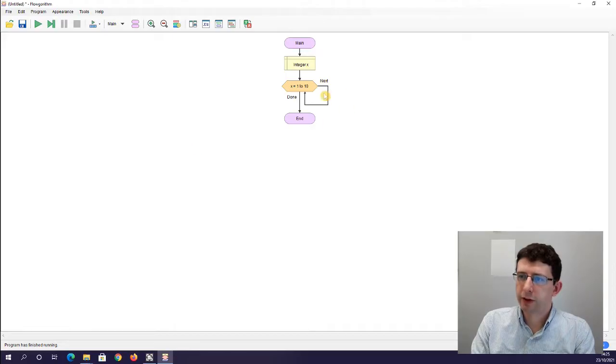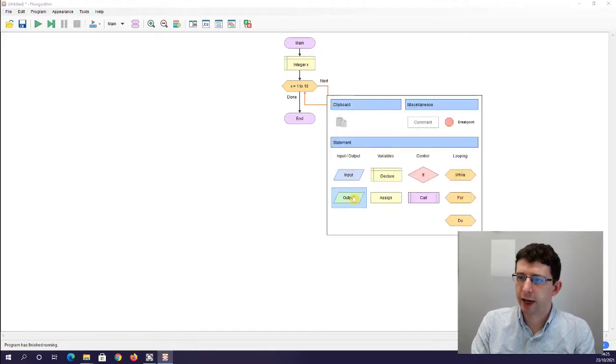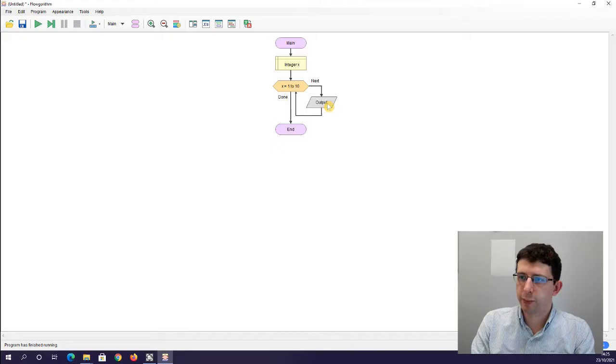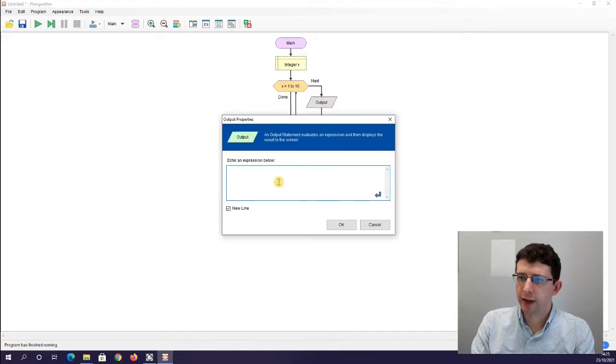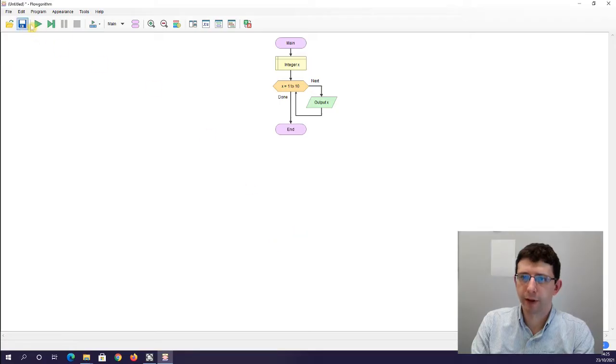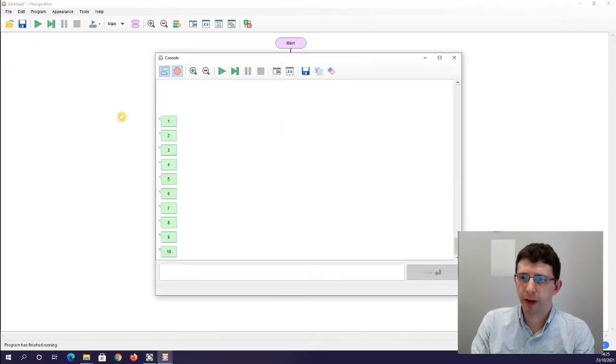Okay, but let's go ahead and add an output, and so let's output the x variable to the screen so that we can see what's happening. And if we press run, we can see here we're counting 1, 2, 3, 4, 5, 6, 7, 8, 9, 10. So that is the value of x each time we're iterating. And as you can see, we are going from 1 to 10, including 10 there.